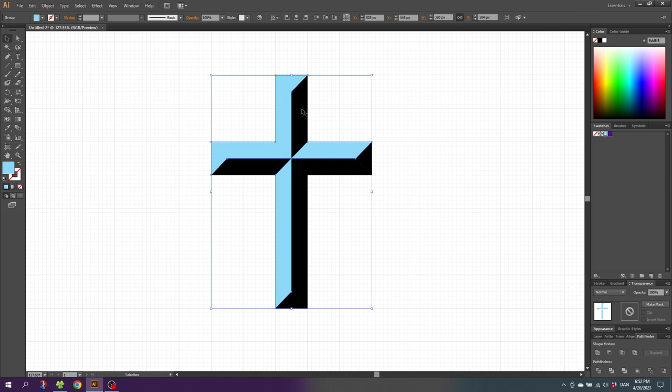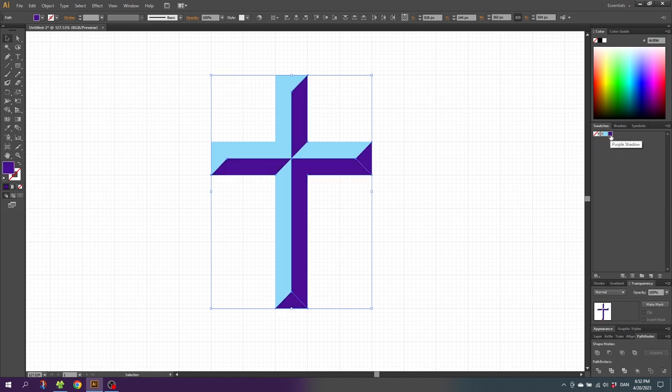Now select all the other shapes, make these a dark color and unite these shapes as well.